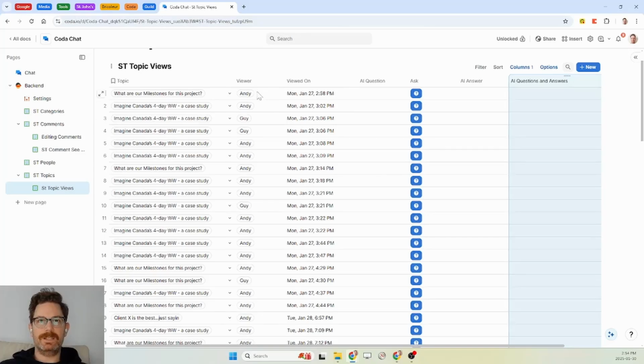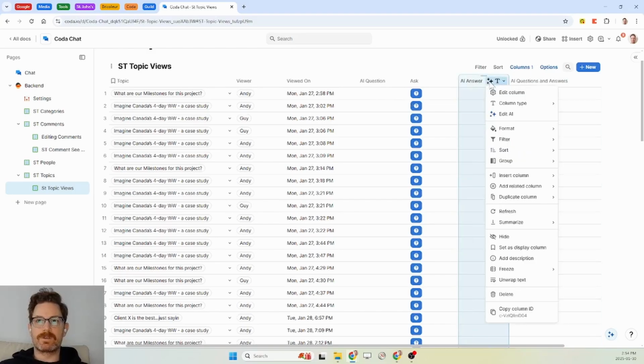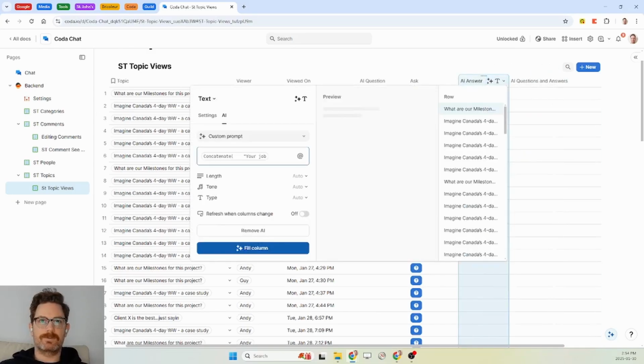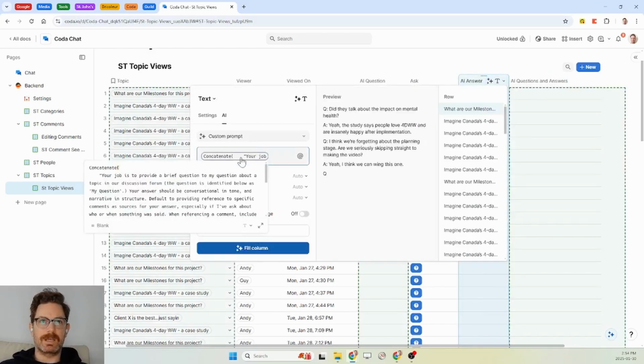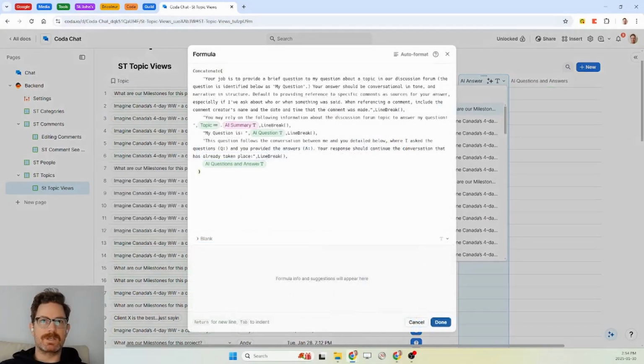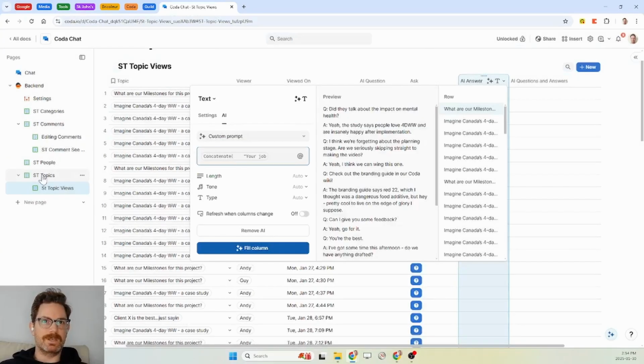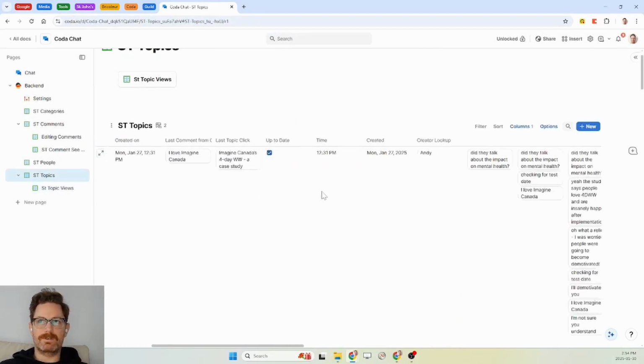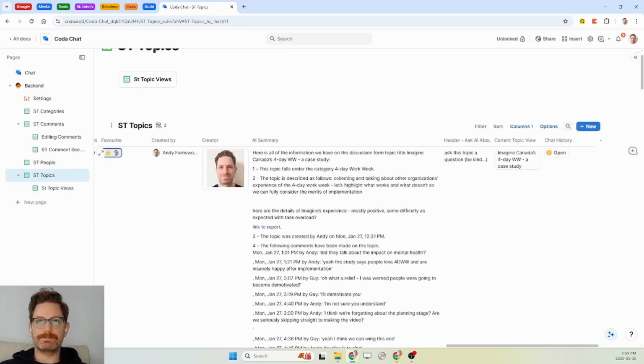So for every individual viewing an individual topic, every click, every view of a topic, it creates a new row where you get to have a new dialogue, the ability to answer a question. There's a giant formula on this AI prompt. If you want to pause and take a look at that, this is what it's saying. It's all being pulled off of this topic's AI summary.